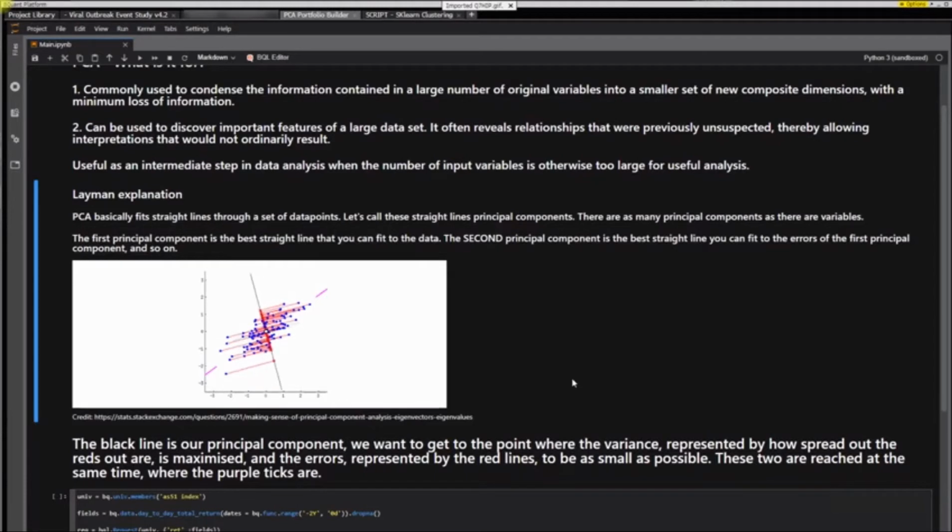So the first PCA, the most important one really, is a best fit line through the data. We can all imagine that, like the scatter plot that we've got there. How do we fit a line through that? So it's really a simple regression line. The second PCA is actually the best line that you can fit to the errors of the first principal component. So in terms of where would that line actually go?